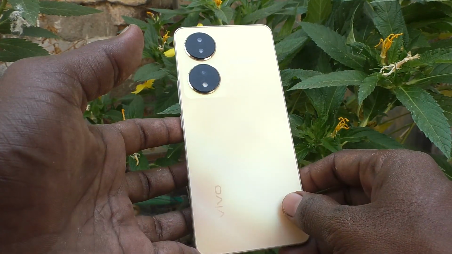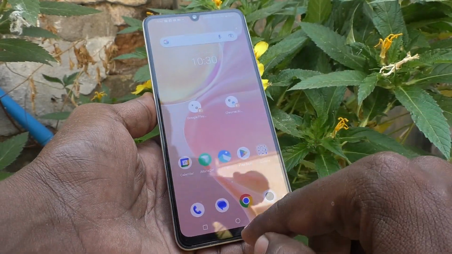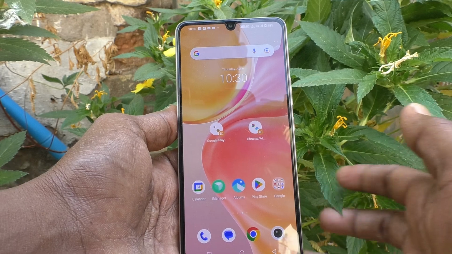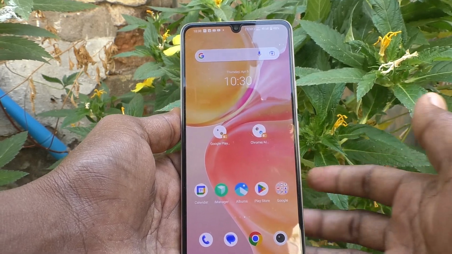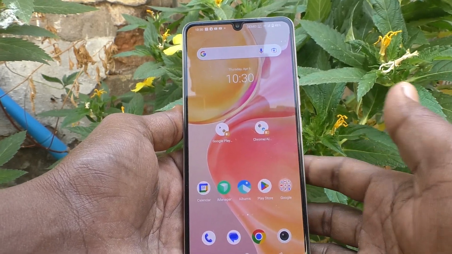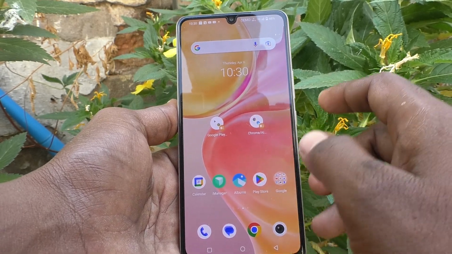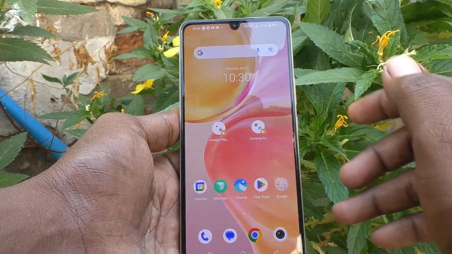Here is Vivo Y100 5G smartphone. In this video, you will learn how you can activate Talkback in your phone Vivo Y100 5G. Talkback will be useful for using phone by low vision people or blind people. Okay, see here how to activate it.